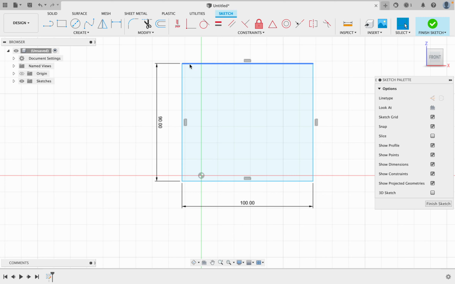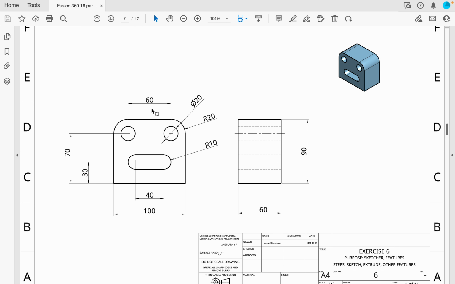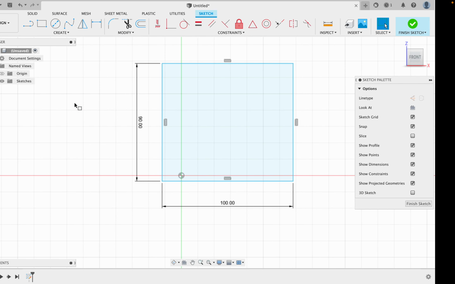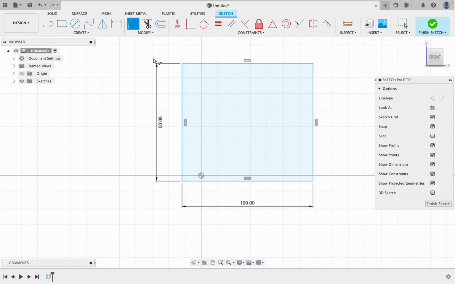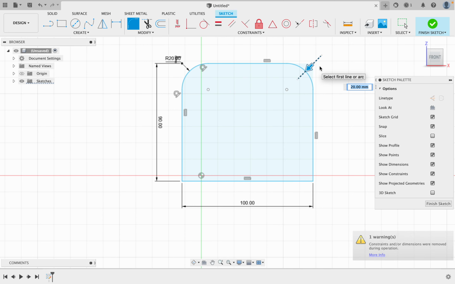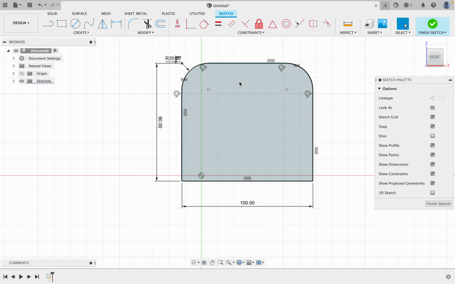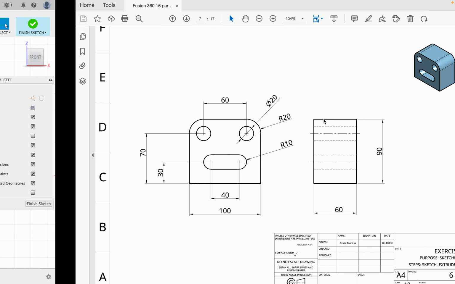I'm going to start with these corners right here. The corners are rounded to a radius of 20. So I'm going to use the fillet tool and round these to 20. So type in 20 there, and it rounds them off. Looks kind of like a face.